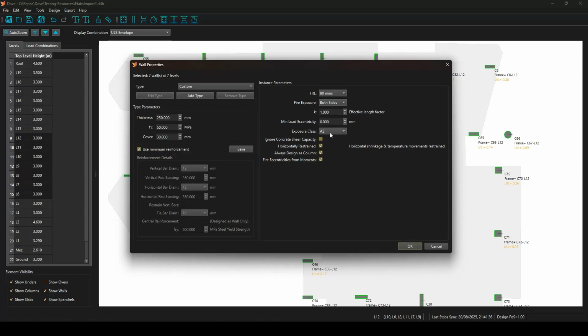Dove will always detail walls in accordance with section 11 of the code, and it's also possible to have Dove design and detail columns as walls if required.